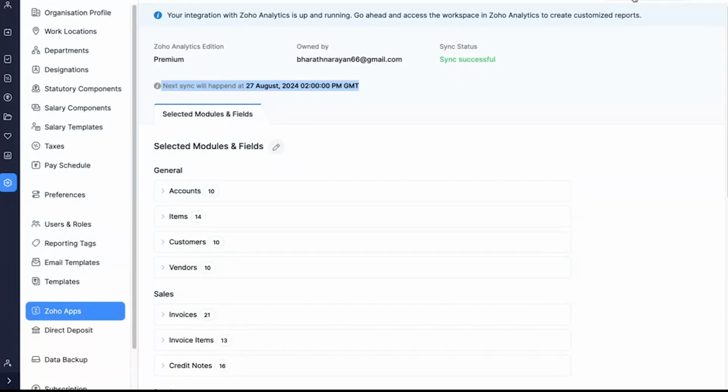And from within the payroll application itself, you can also access Zoho Analytics. You can click on Access Zoho Analytics over here and you will be redirected to your Zoho Analytics account.